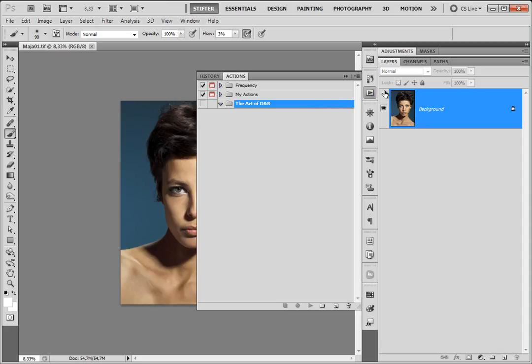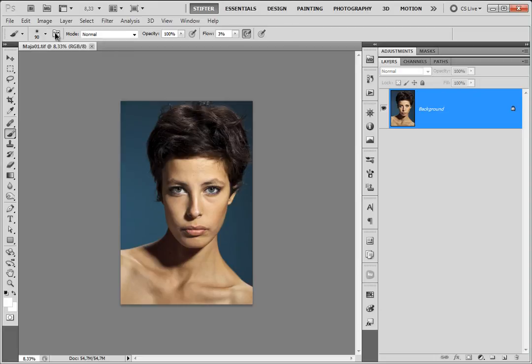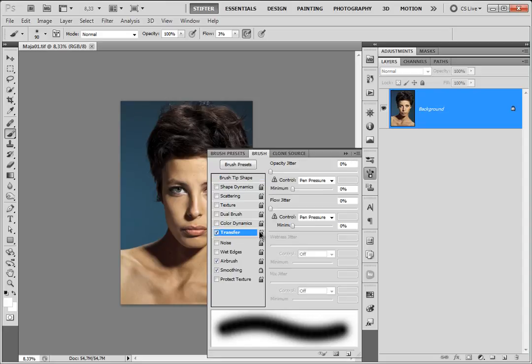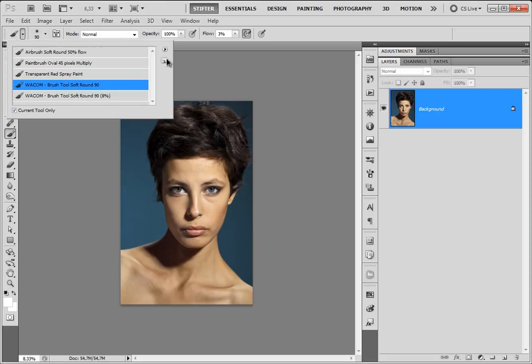Well, first would be the size and the hardness of my brush. In this case, I've chosen 90 pixels for the size and hardness is set to 0. Also, if I open up my brush panel, my transfer options are set under control to pen pressure and pen pressure, because I'm using a pressure sensitive tablet. As already explained in previous videos, this may not be something you want to use. And also I have my airbrush mode on, my flow is set to 3%. So all of those settings I have now saved as a brush preset by going here and choosing this little icon.